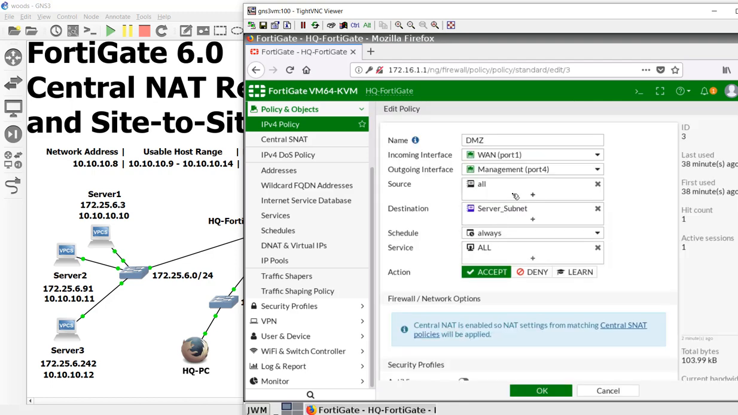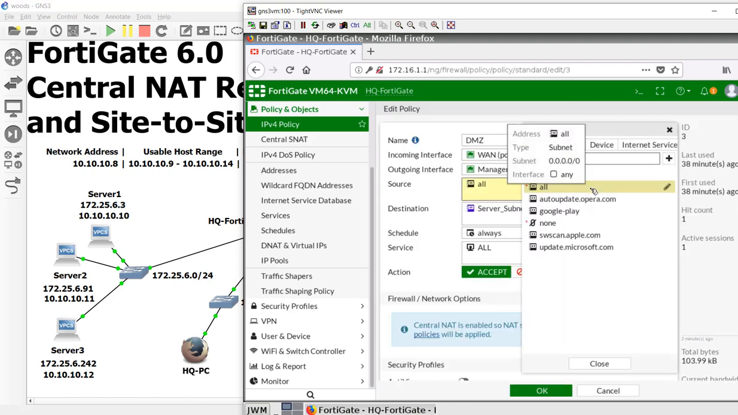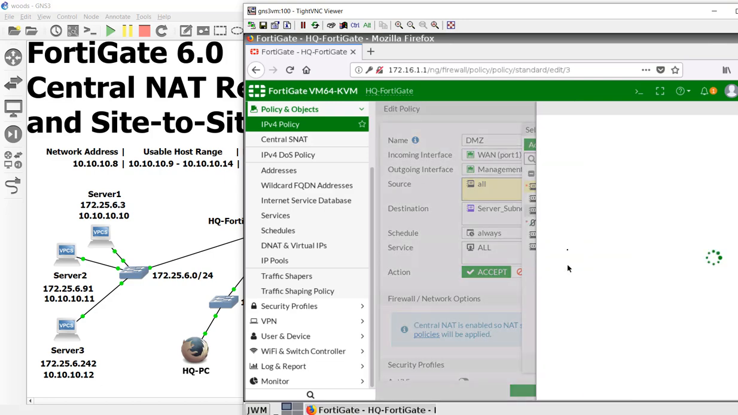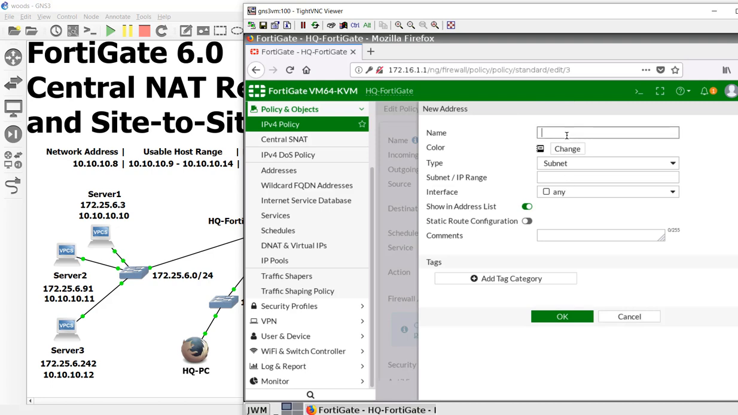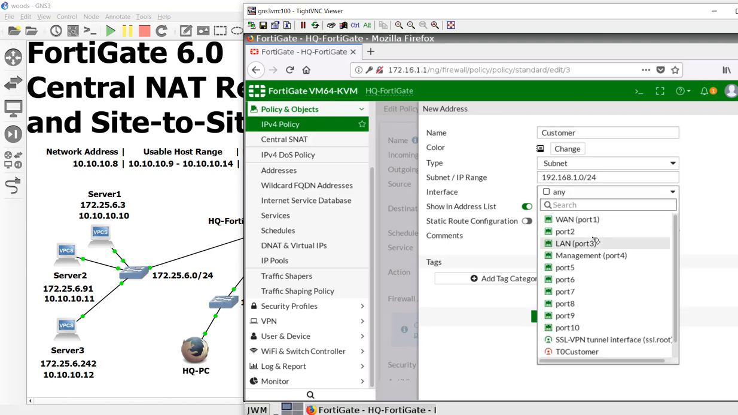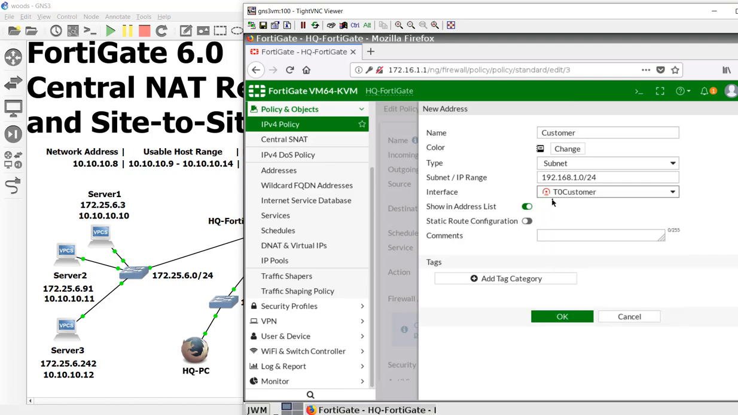But instead of source all, I'm going to say, you need to come from that customer's IP address, and that's going to be 192.168.1.0/24. And that's only allowed coming out of the VPN tunnel, and we're going to use it in our static routes if we need to. And how many ands can we get? I'm going to color it just so it stands out.